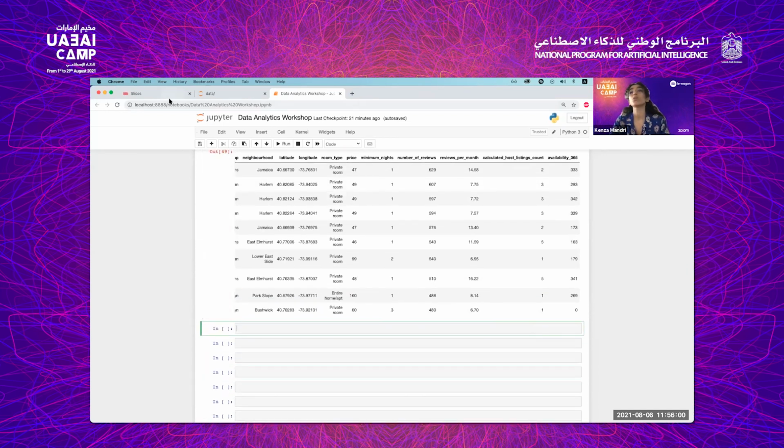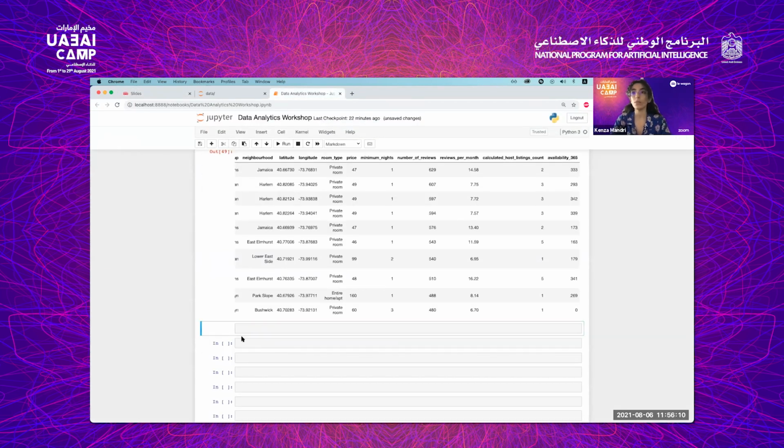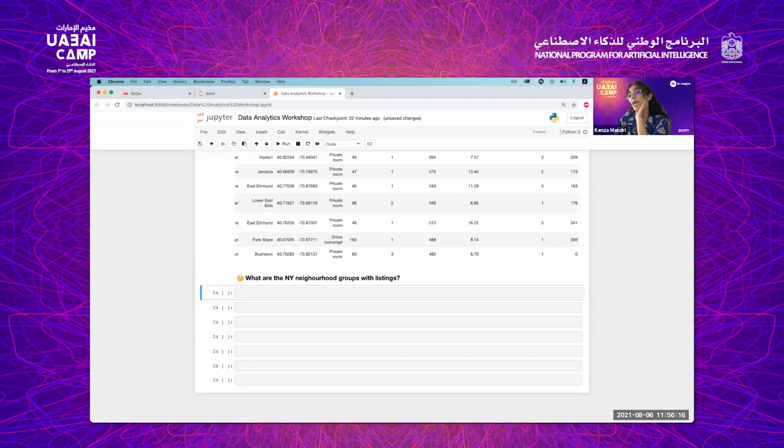There's another question that we can target, which is, what are the NY neighborhood groups with listings, for example? So now we want to know, we have to do something such as give me the unique neighborhoods within the listing data frame that we have. And how can we do it? Okay, we call on our listings df. Okay, and we're going to slice it in our neighborhood group column, and we're gonna use the method unique. Unique is gonna give us back all the unique elements within this column.